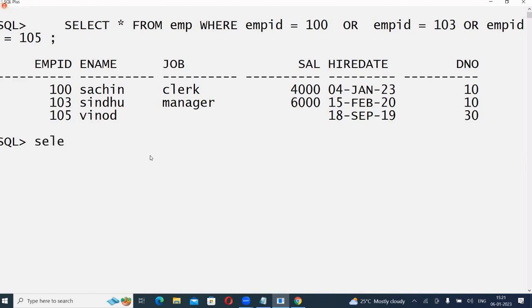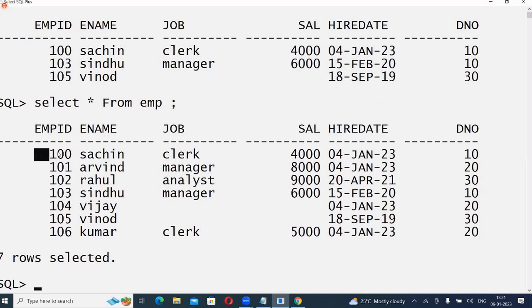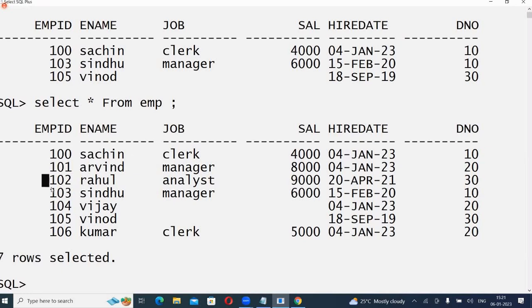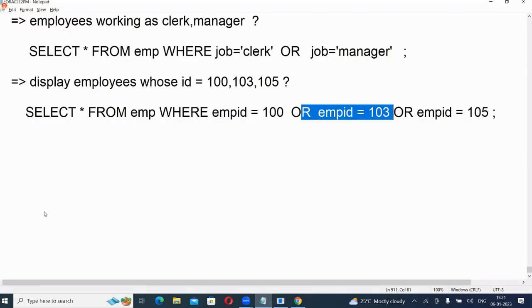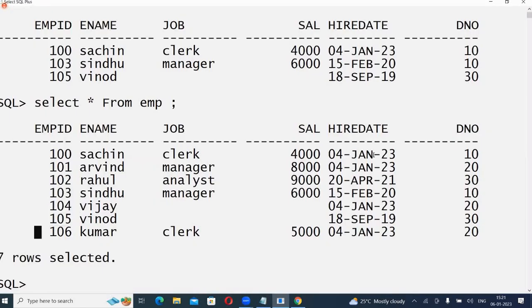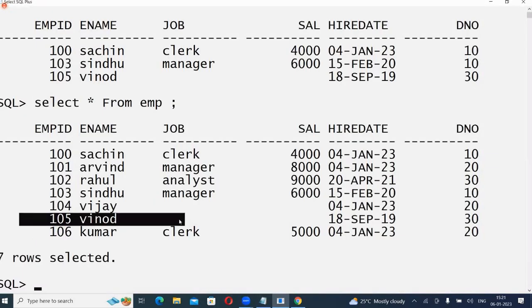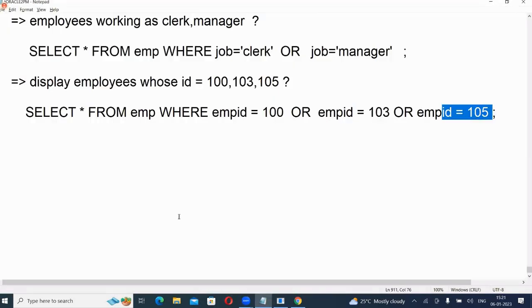It goes to the table, select star from EMP. First one is what? 100. First condition, true. Next one, 101, false. 102, false. 103, second condition true, selected. 104, false. 105, false. 106. Third condition true. 105, third condition true, selected. So, okay. Then, understood?